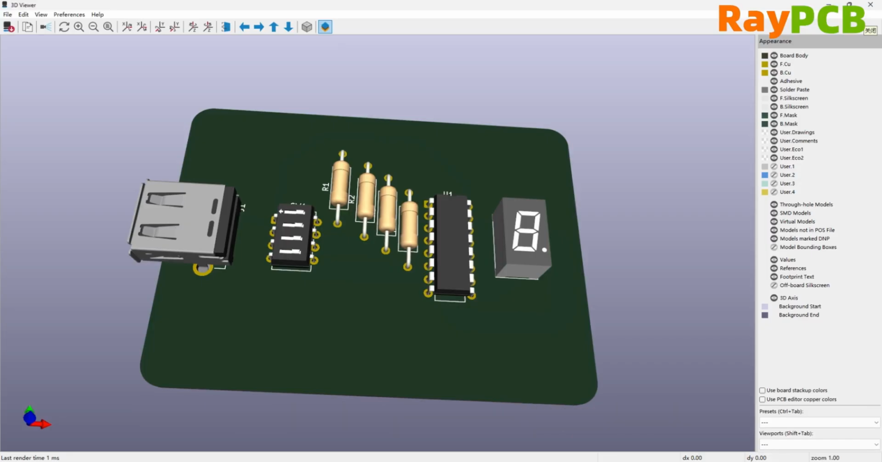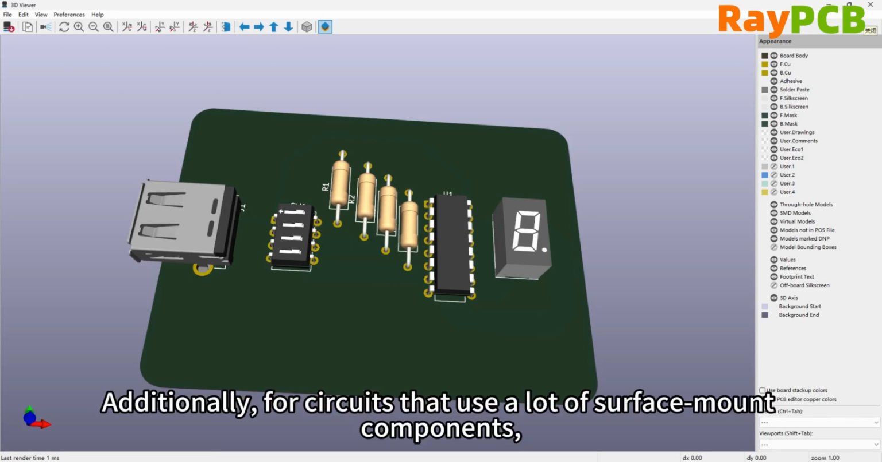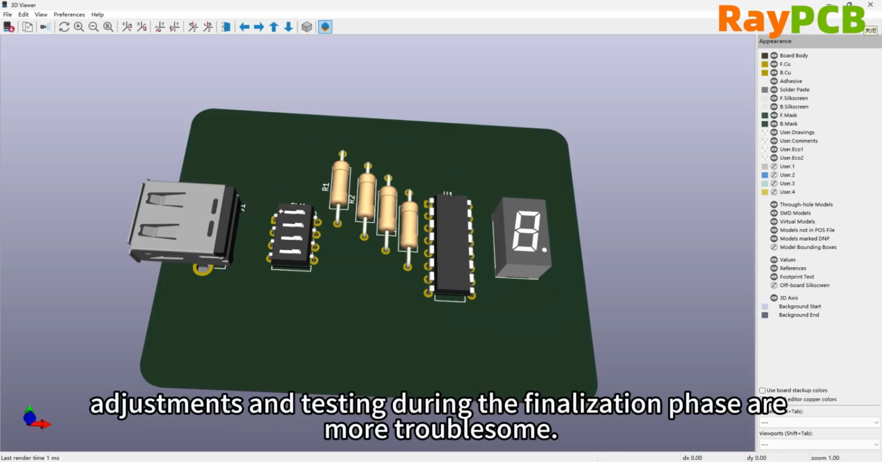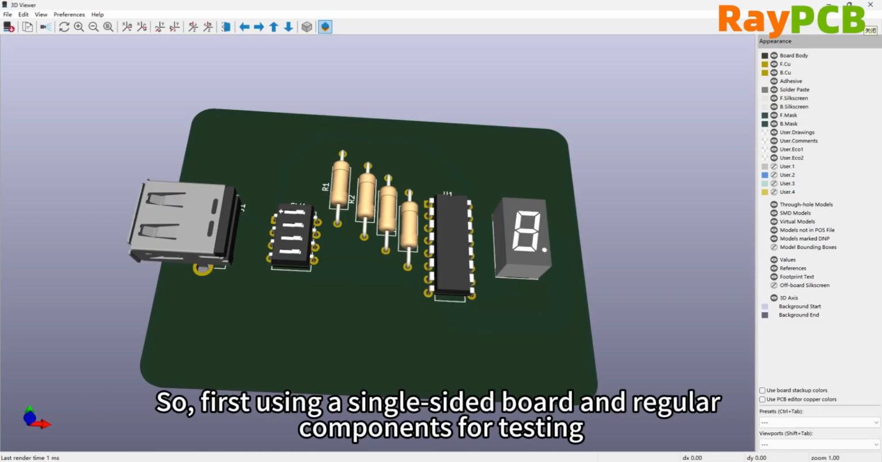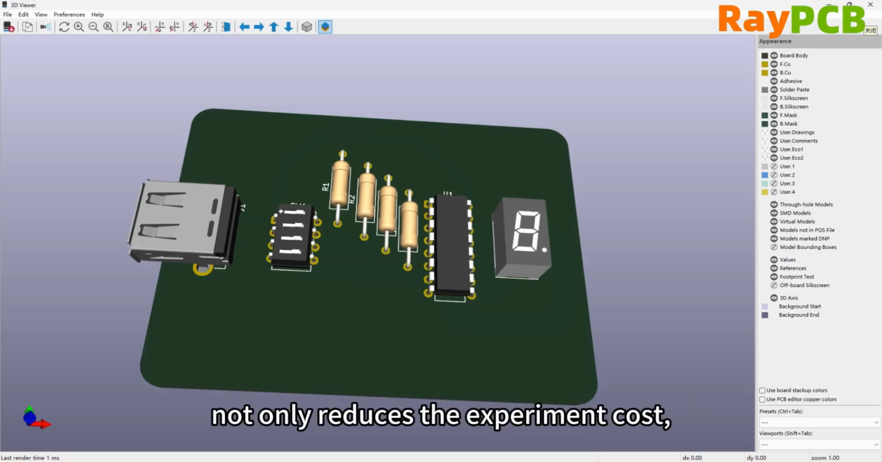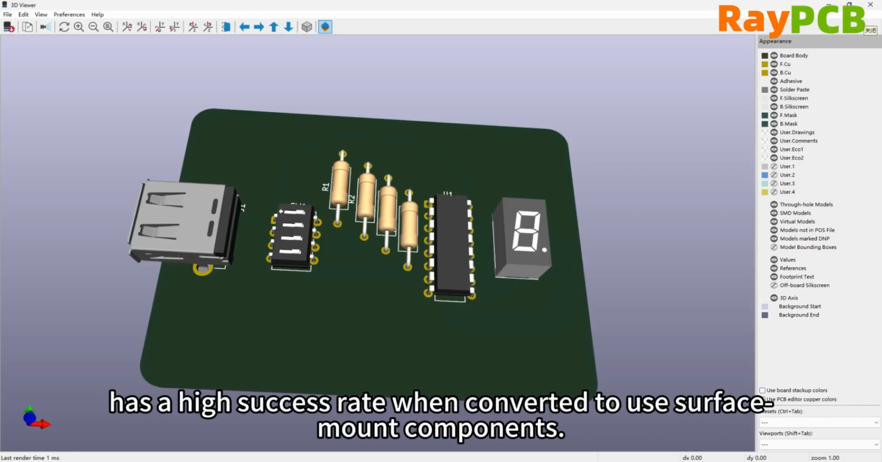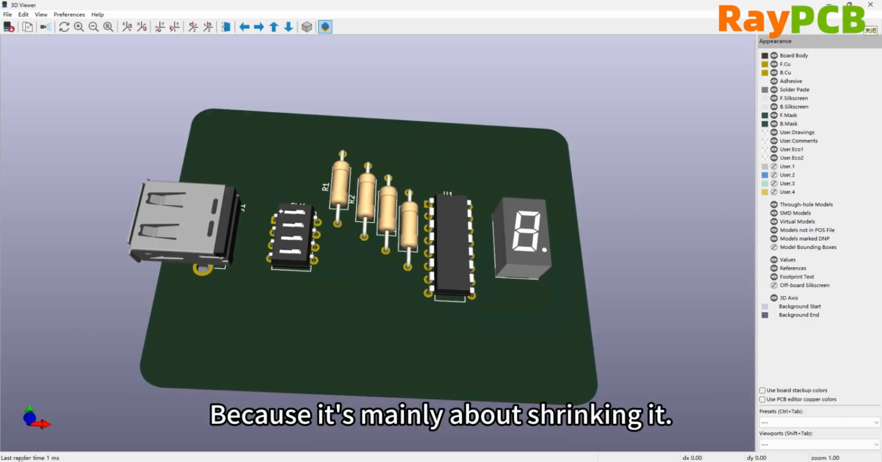Also, for circuits that use a large number of surface mount components, most of them require double-sided boards. However, making adjustments and testing surface mount circuits during the prototyping phase can be quite troublesome. So we usually start by using single-sided boards and standard components for testing. Not only does this reduce experimental costs, but circuits made with single-sided boards and standard components also have a high success rate when converting to surface mount components.